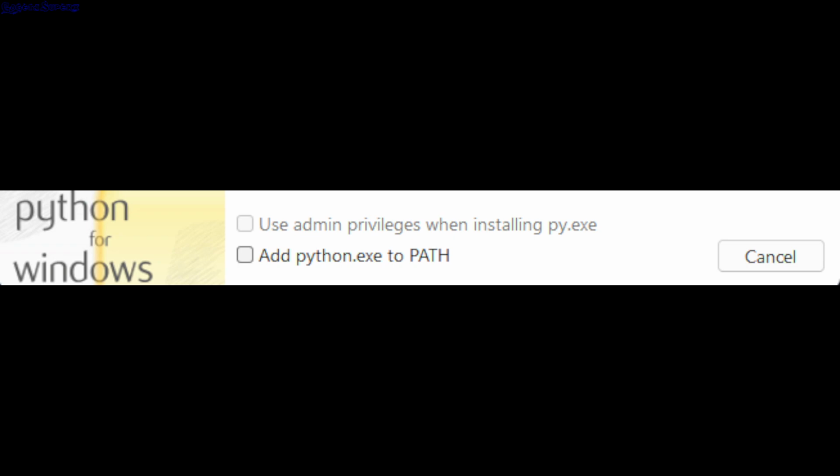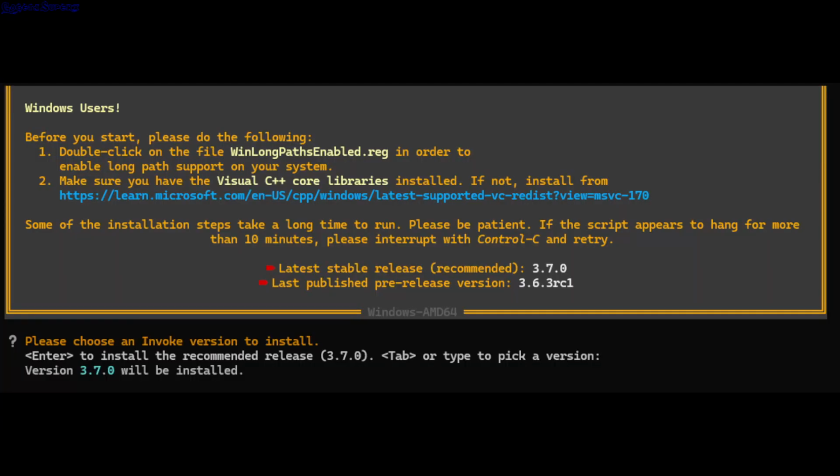Okay, this is a very important step. Make sure you select add python.exe to path, and then click install. Okay, now it works. We get this. Now just press enter and select destination.